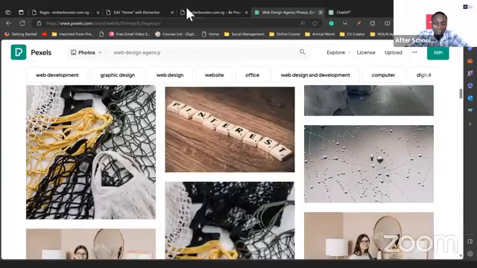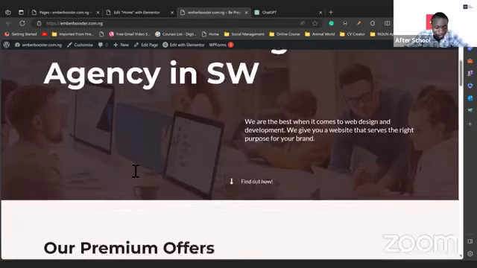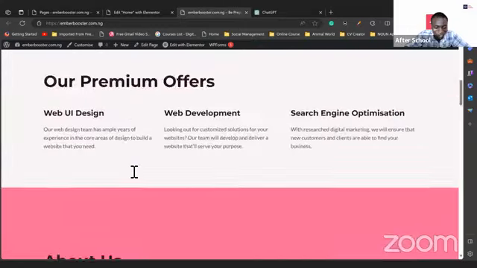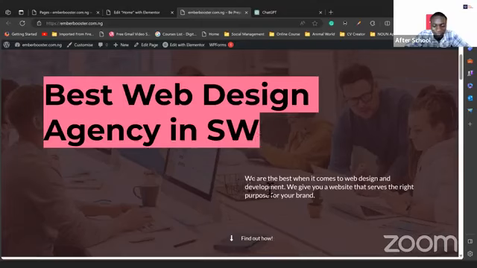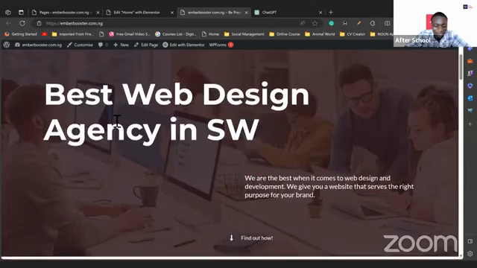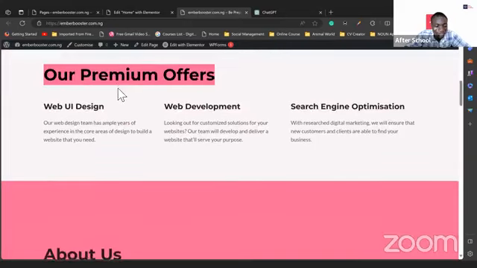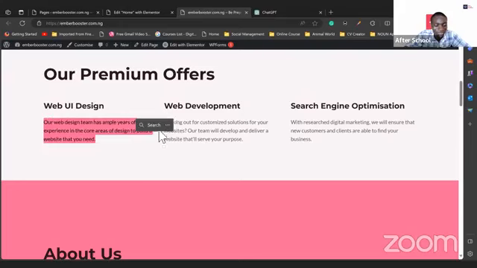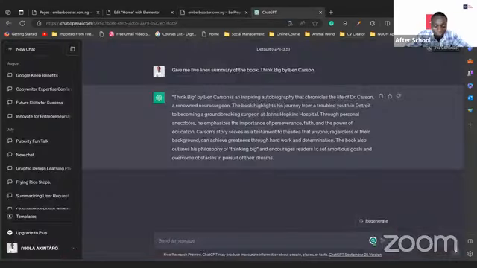So let's look at our website. The website is for a web design agency, and we want ChatGPT to give us content for this website. We need an H1, and we need a paragraph for the H1. Then we need content with regards to the services we offer, and a little explanation on those things. Let's see how we are going to communicate that to ChatGPT. All right, so let's start.